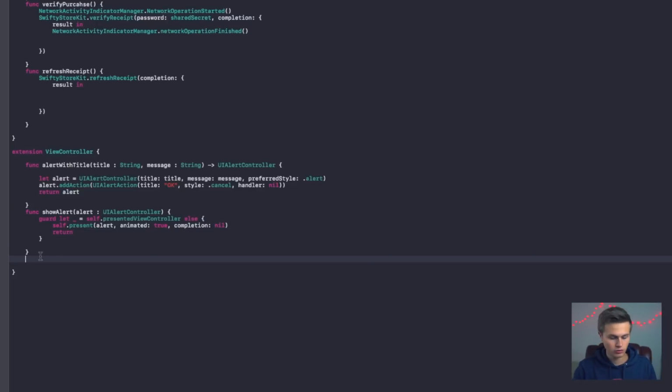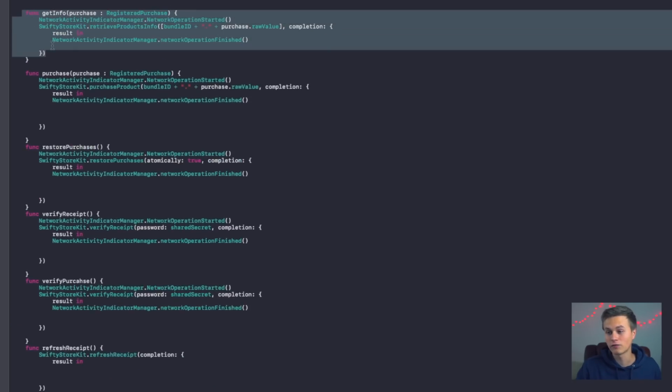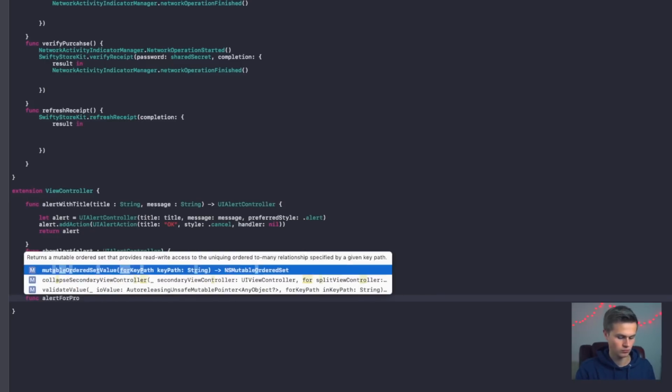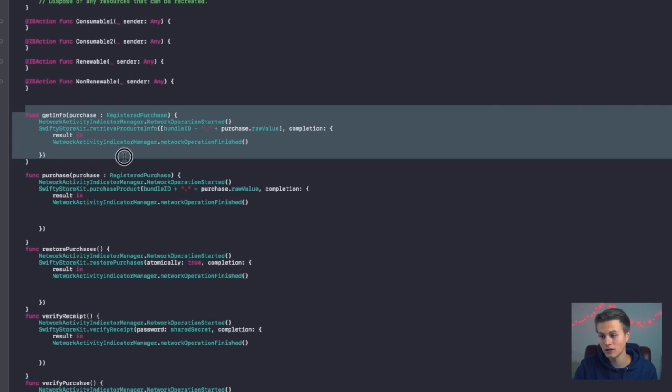And then now we go down here to our function, and we're going to create an alert for product retrieval info. So this is going to be that alert that pairs up with this getInfo. And this is going to be the function called alertForProductRetrievalInfo. So just go ahead and type that in. Then inside of here, we say open parentheses, and then we're going to put in result colon, and then this is going to be my retrieveResults. So essentially what this is doing here is we have the alertForProductRetrievalInfo, which actually pairs up with this getInfo right here.